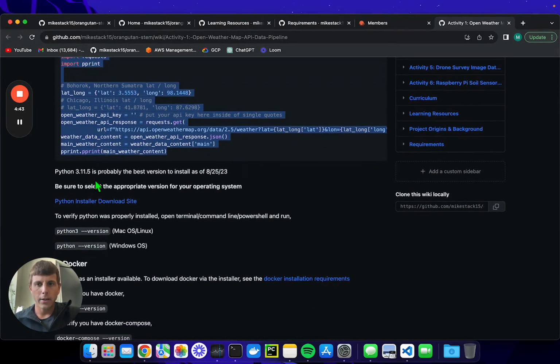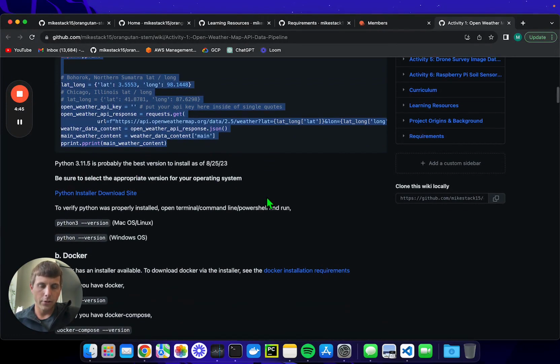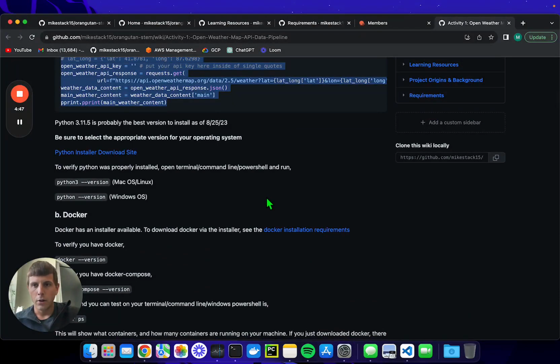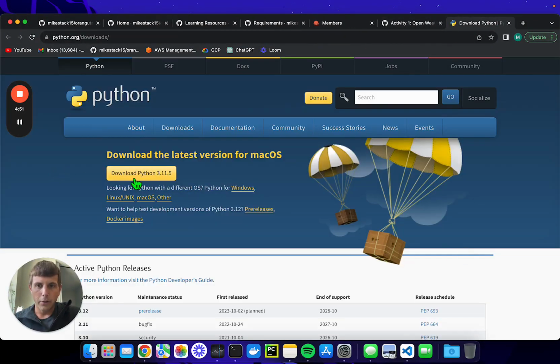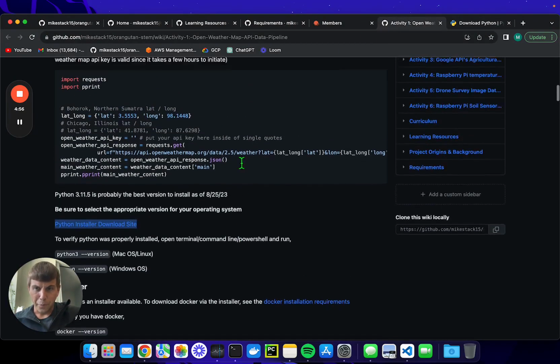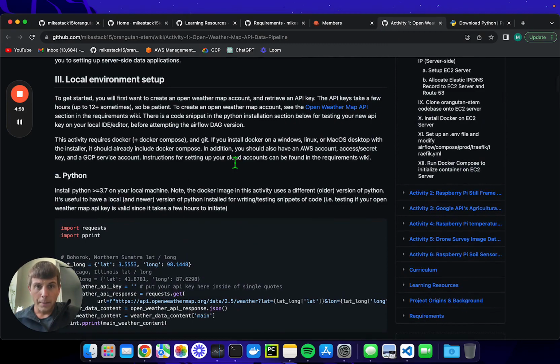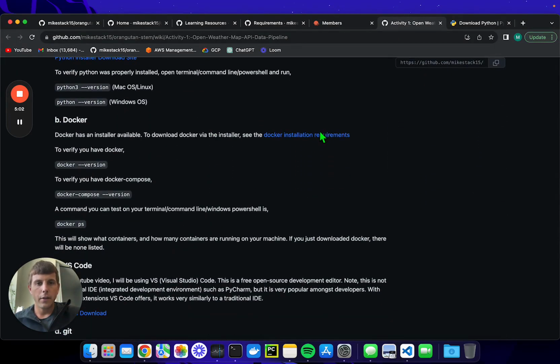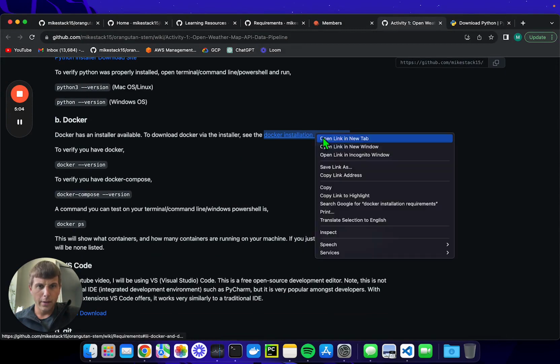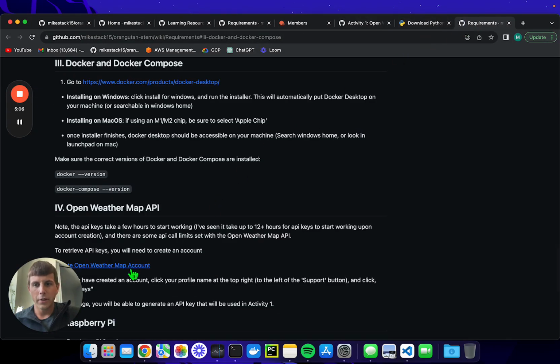So Python 3.11.5 is probably the best version to install as of a few days ago. You can just go to this Python installer download site. It's fairly simple. Just like Docker, it has an installer, so it's pretty straightforward. For the Docker side, the installer is basically in the requirements wiki here.